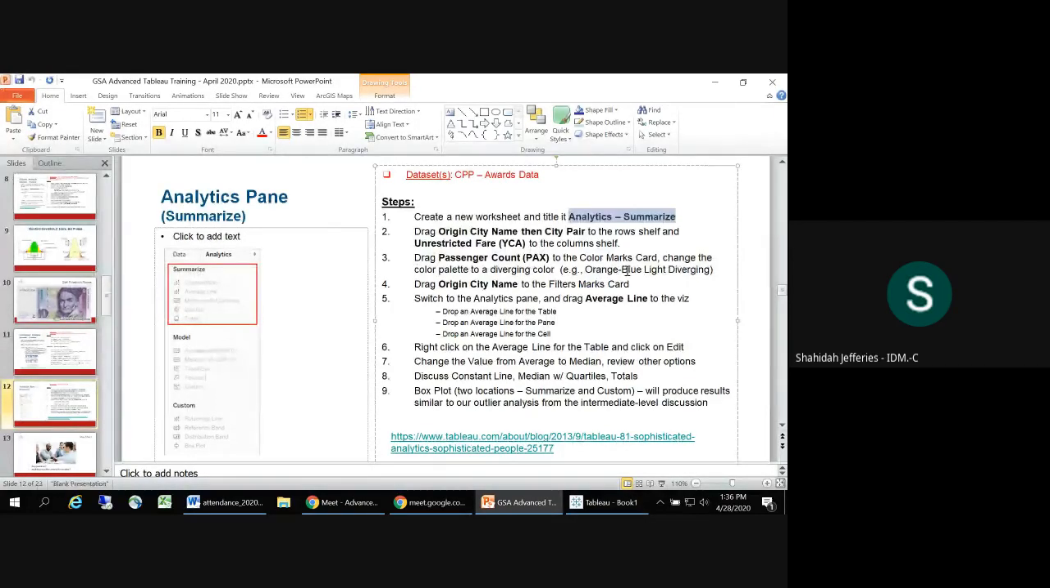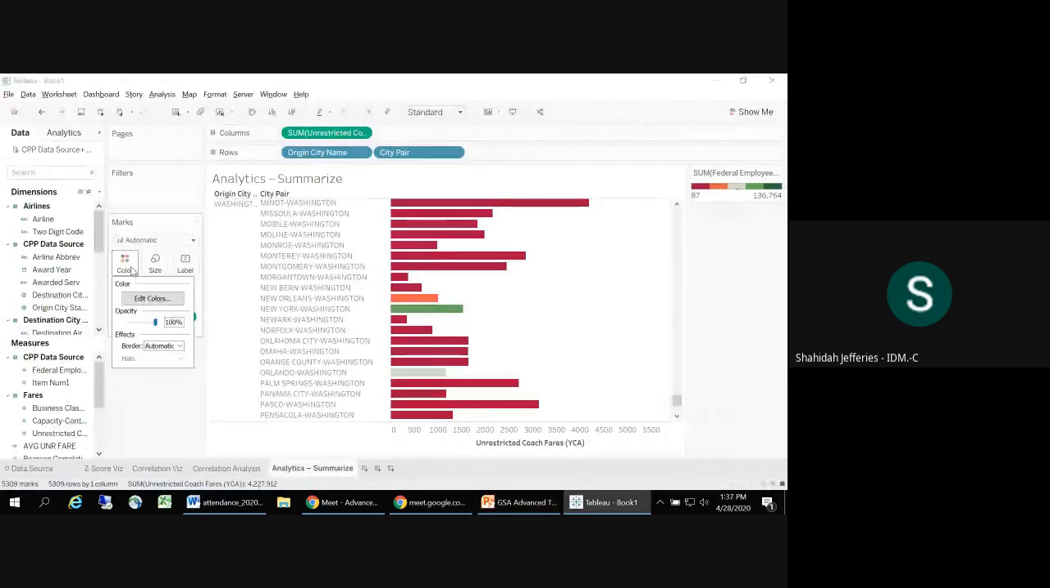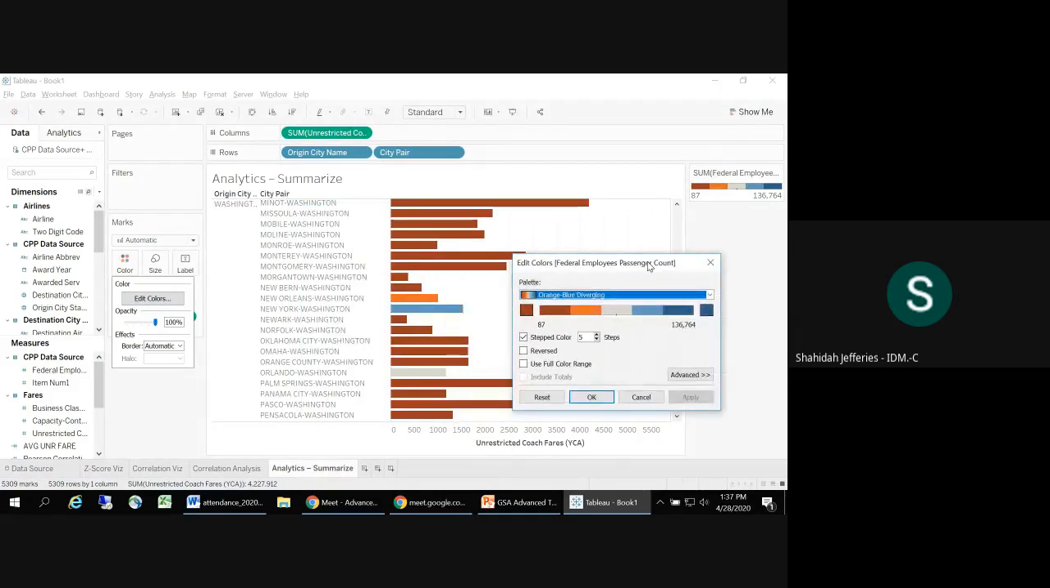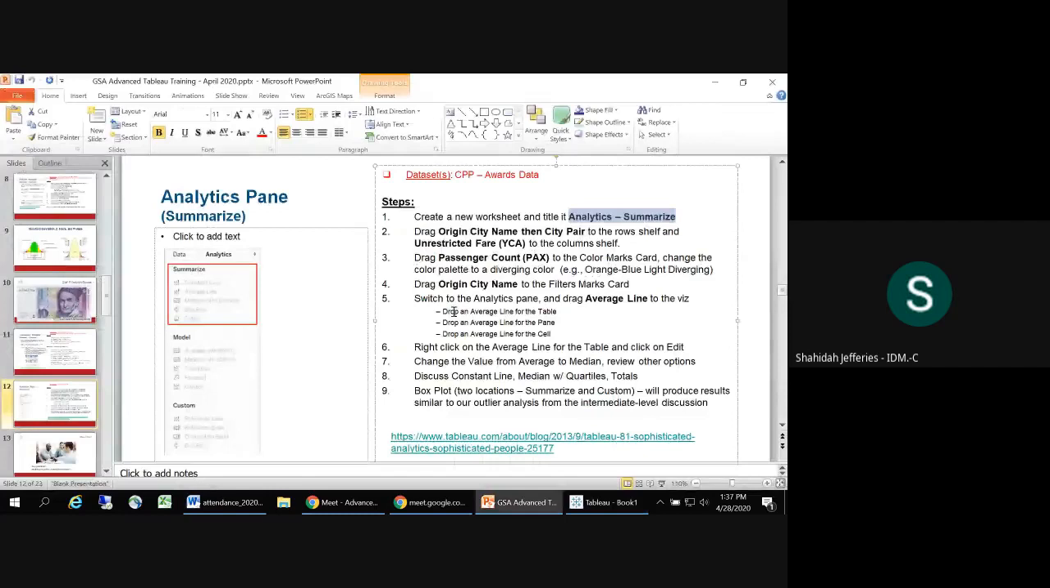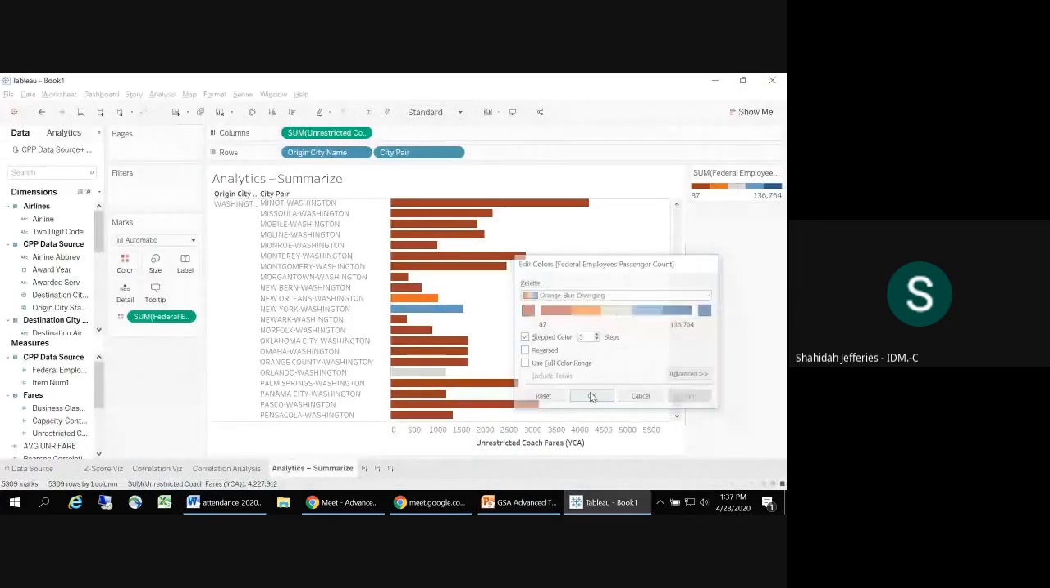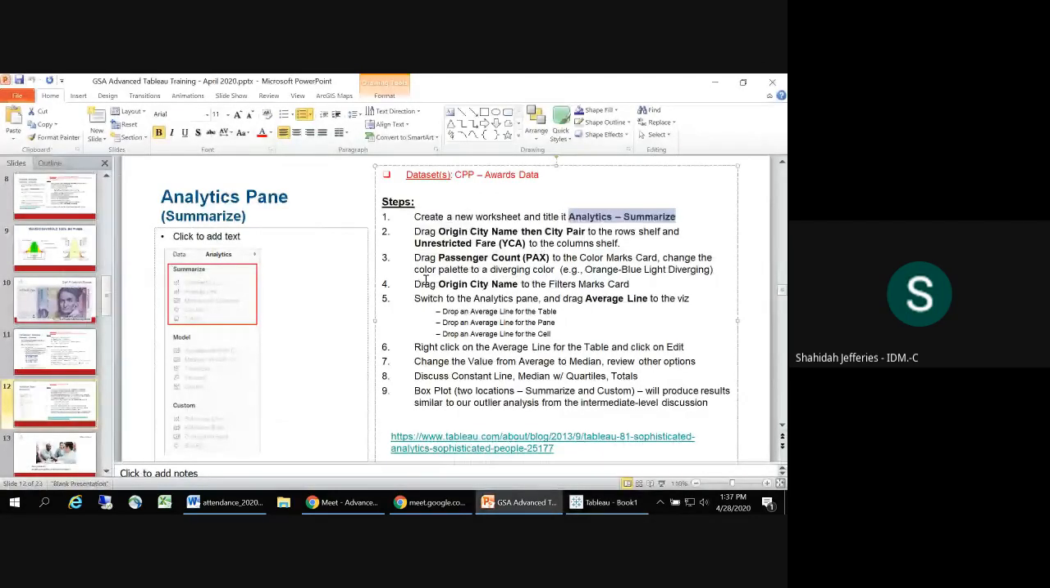Okay, so orange, blue. Okay, I just want to pick orange. We'll pick the same one it asks, orange, blue, light diverging. Let's pick that one. Hit apply. See what it looks like. Yeah, that's much better than the bright red. Does it want us to do any kind of, no, it doesn't do any steps or anything there. Okay, so we're going to hit OK. Next, we're going to drag the original city name to the filters card.